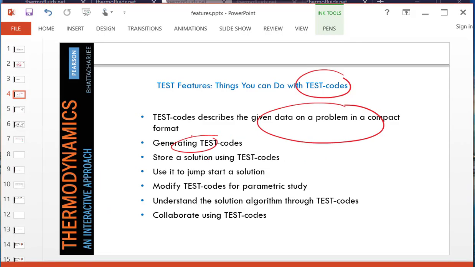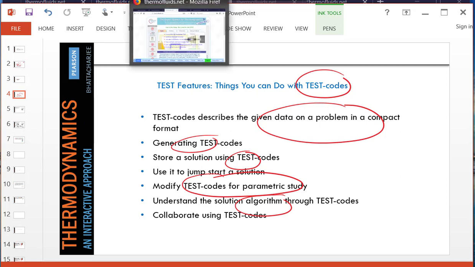You can store a solution. Once it is generated, you can store it on your own computer. And you can use it to jumpstart a solution or continue wherever you left off last time. And you can modify test code for parametric study and several other things. For collaboration with others, you can just pass a test code forward or understand the algorithm of how somebody solved a problem using test codes. And there are plenty of examples of test code all over TEST.